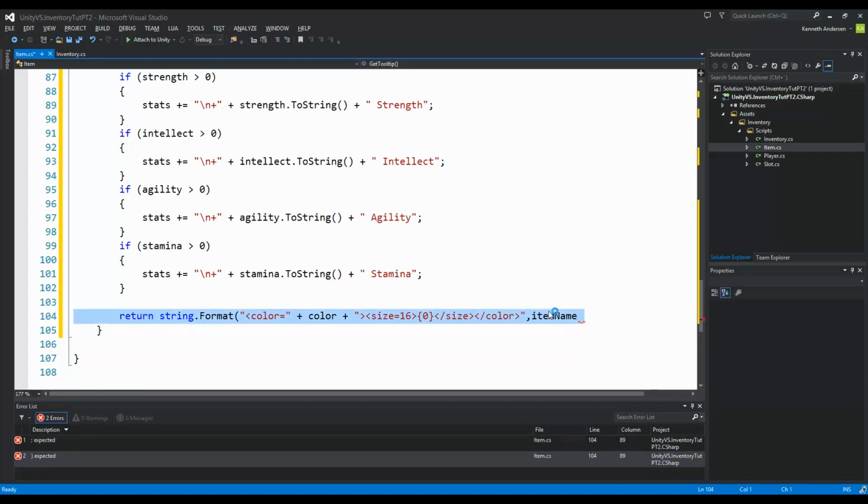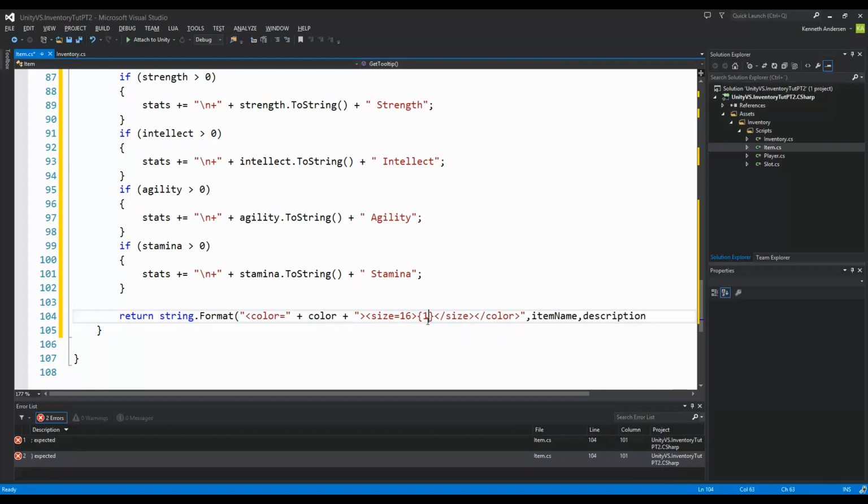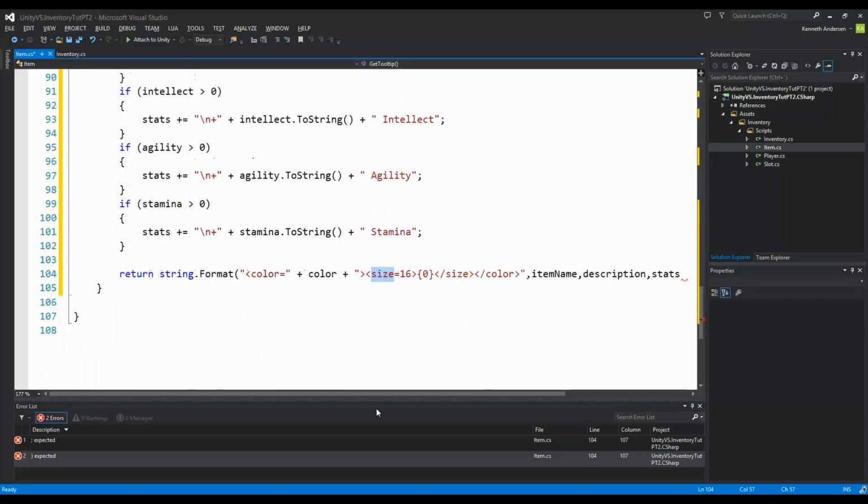Because it's the first one, it's going to go on the spot where it's 0 inside the scope. If I make one more comma here and I say description, well, then the description would go here. If I would replace this with 1, it would go in there, the description, which shouldn't be there. And then I'm going to add the stats at the end. So if I would put a 2 here, this is like 0, 1 and 2, well, then the stats would be placed on this position instead. But I'm not interested in that. I'm only interested in putting the item name in here where the size is 16 and the color is whatever I put up here according to the quality of the weapon. I hope it makes sense.